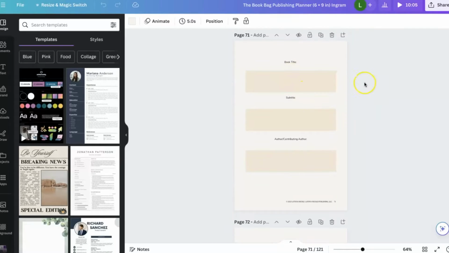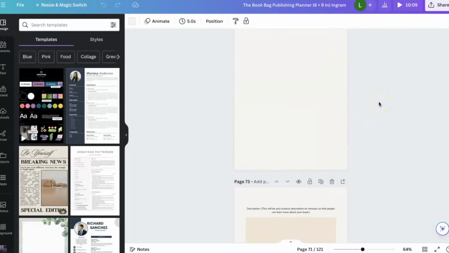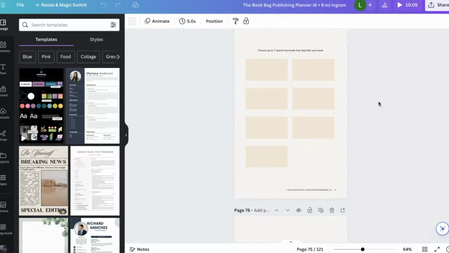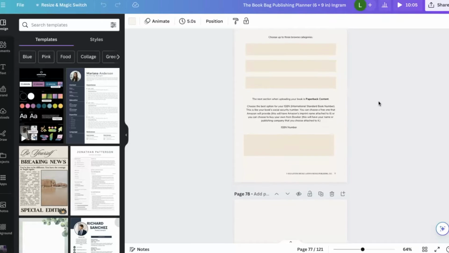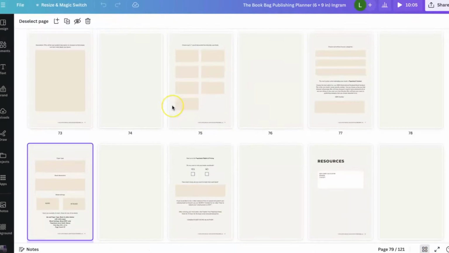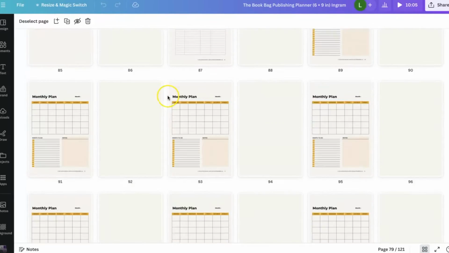And then of course, this is going to be all of the book detail information that you're going to need when you go to upload and publish your book on Amazon's platform. It even goes into your keywords and your categories that you're going to need to choose. So this is a really helpful tool that guides you through creating your coloring book.